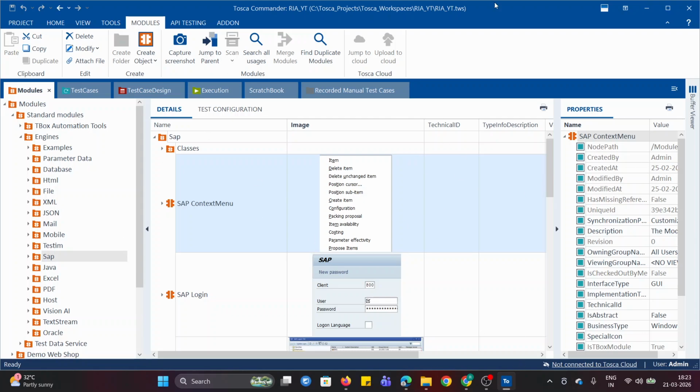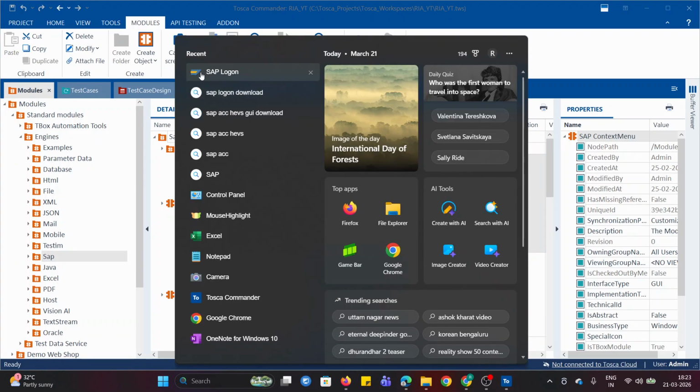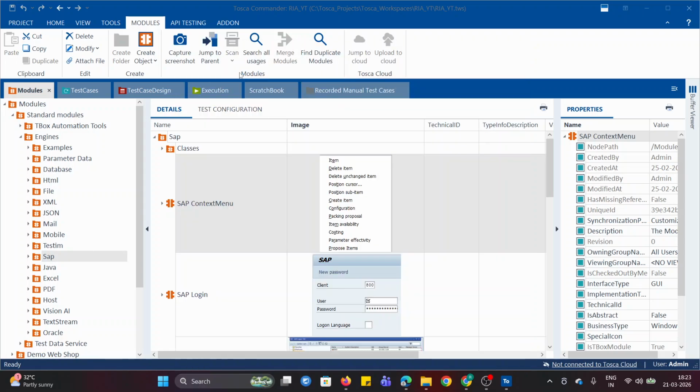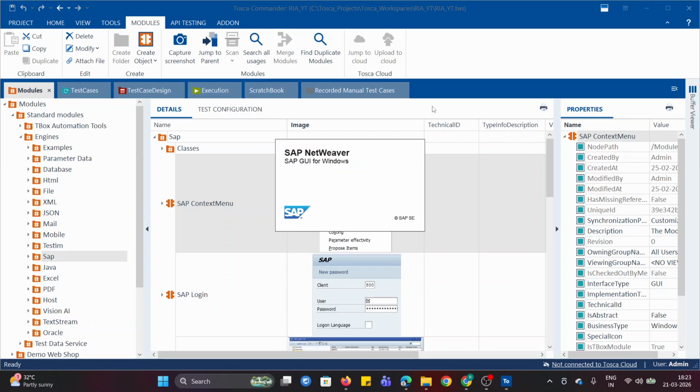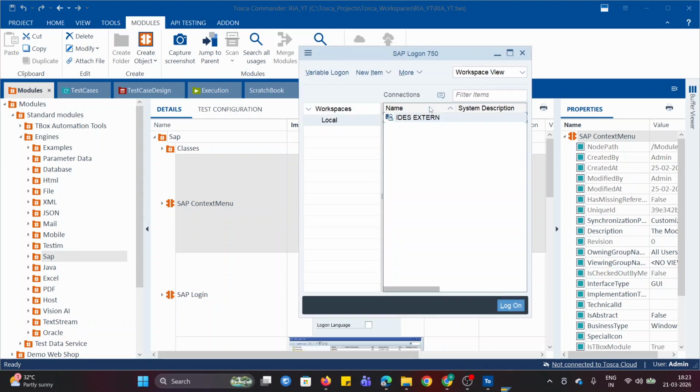Okay. So for that, first we will be opening our SAP Logon. So for that, you just come to your search bar and type SAP Logon here, and then it will launch your logon window. Okay, so as soon as you open it, you will see your IDES extern name over here. You can simply double click, or you can just click and click on Logon here. Either of these will work.